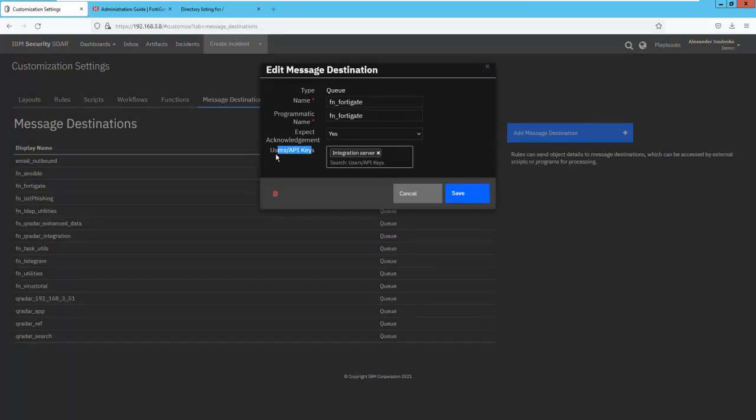Please be sure that you give access to this message destination. In my case, it is the integration server API keys. My integration server uses this API key to connect to Resilient, or I should say to the SOAR server. Without providing the access, my integration server will not be able to read a message from this message destination.